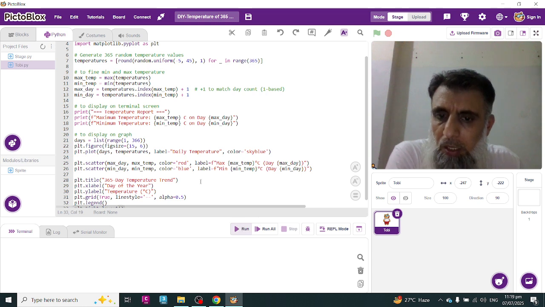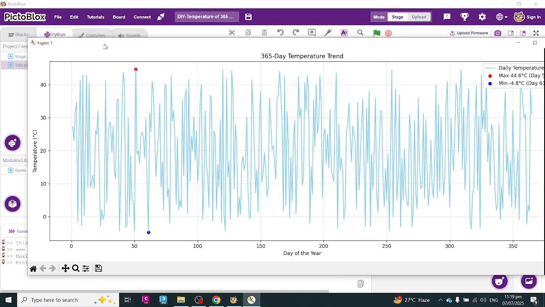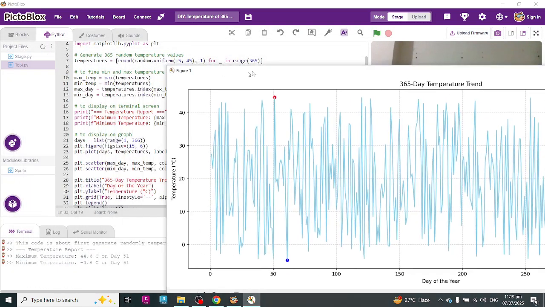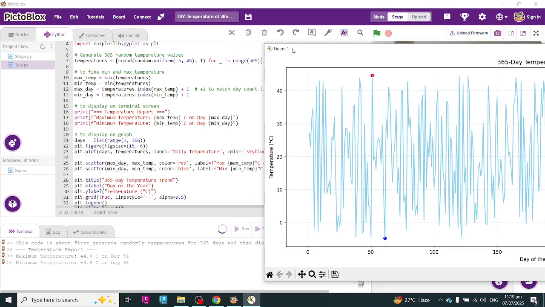Now I will run the code to display it. Now you see it, this is the graph. Now I will put it aside. First I will show you the terminal screen. So this was printed here. Now what is the value? 44.6 is the maximum on day 51, minus 4.8 centigrade on day 61, right? Okay, now this plot displays this line.